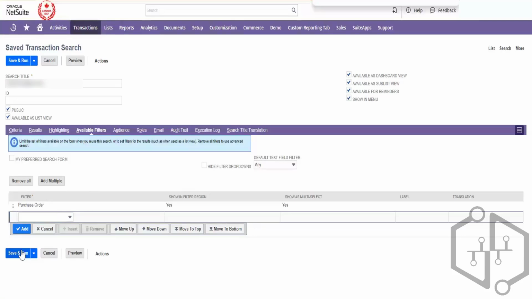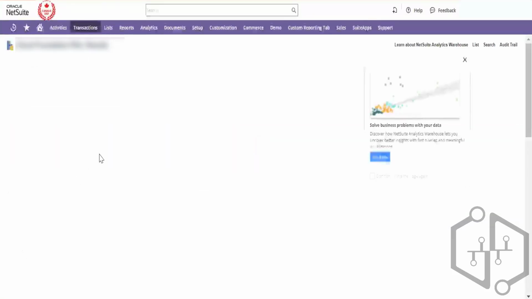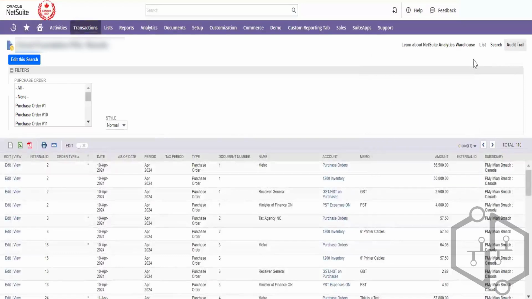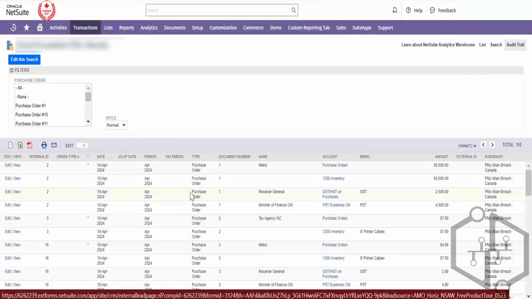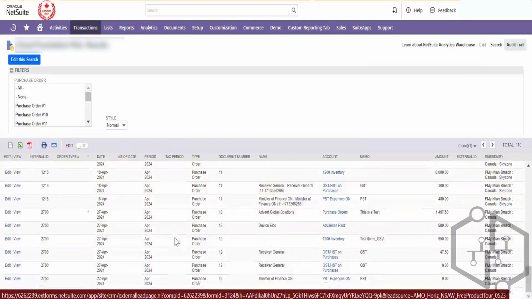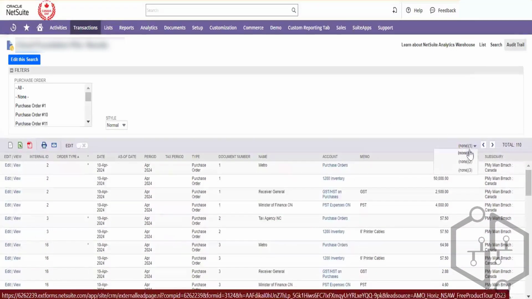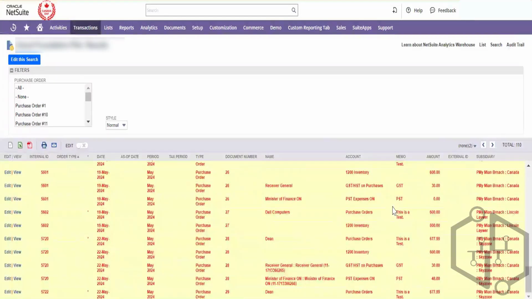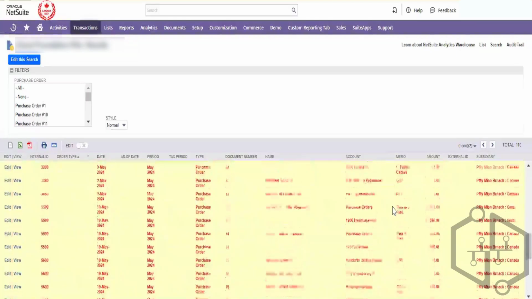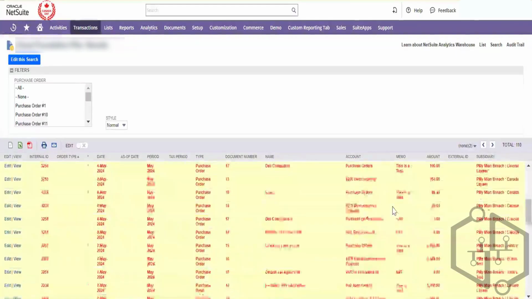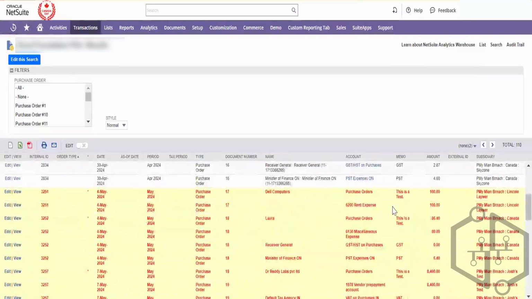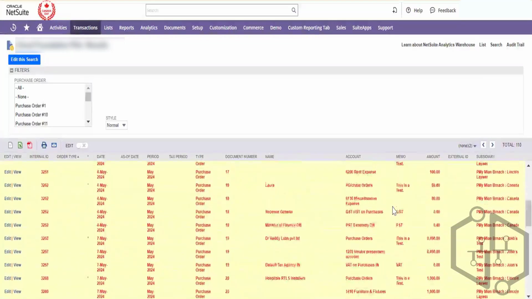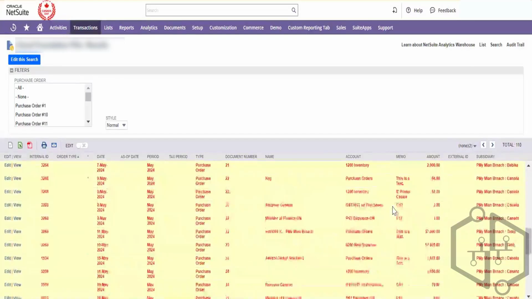Okay, you see Save and Run. Once I save this, now my saved search is ready. I have the subsidiary, I have the type as purchase order, and I've got the date and everything. Unfortunately, it looks like we do not have anything in the month of May. Yeah, there you go. All my May purchase orders have been highlighted with whatever highlighting I've done: red text, yellow background, bold color. So I can get this information as it is.